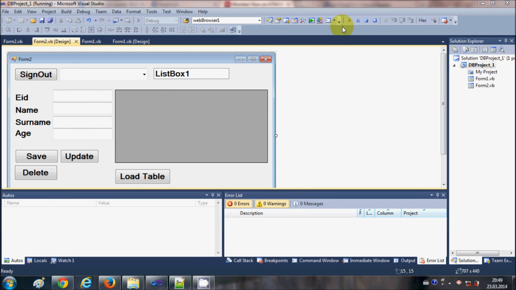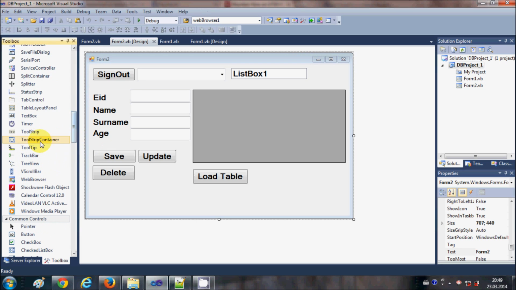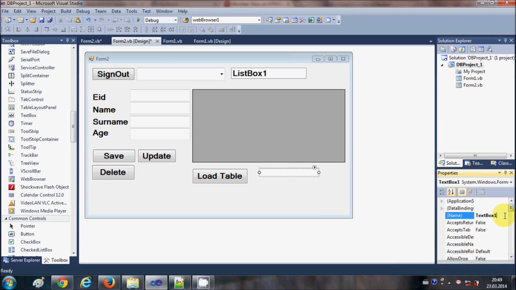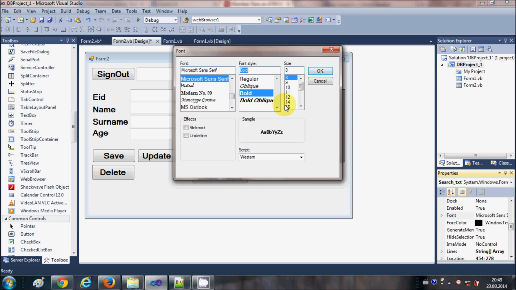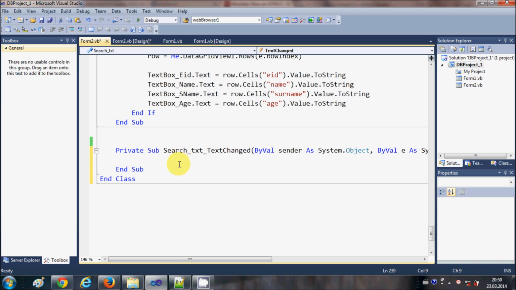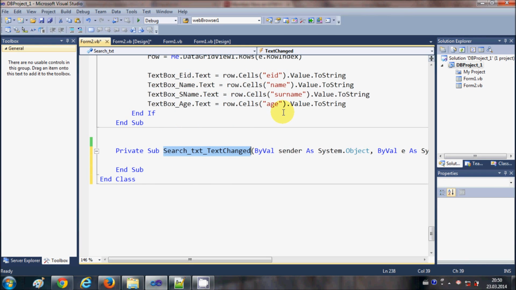So let's get started. First of all, I will take a text box from here and drag and drop it into my form, and I will change the name of this text box to search underscore txt, and I will also change the font size. Now just double click this search box, and in here we are going to write the code to search whatever word or item we write in this text box. It should filter the values in the data grid view and show us the result.